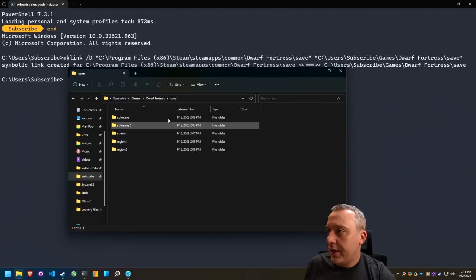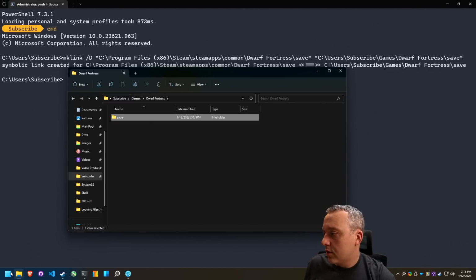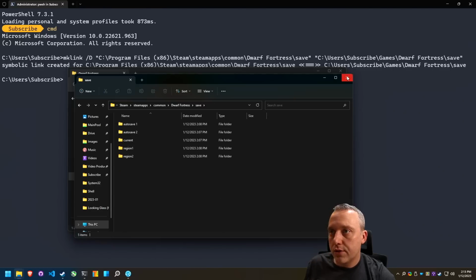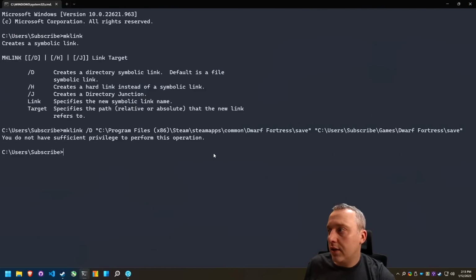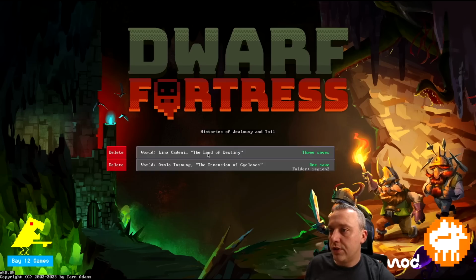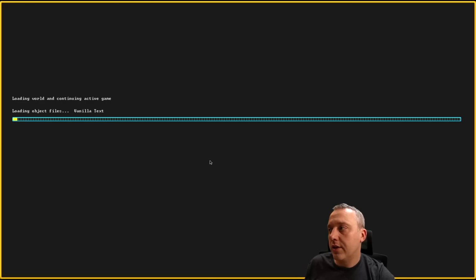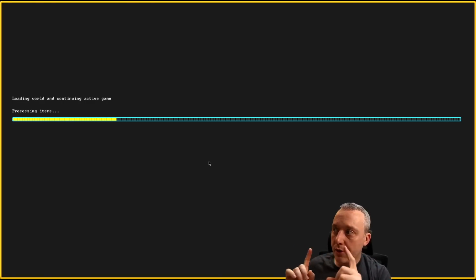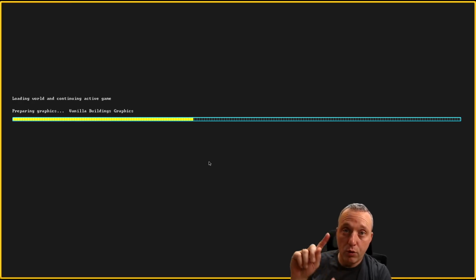And if we look back here under Dwarf Fortress, we got that. Under the regular Dwarf Fortress, you can see all our saves are there. So now we've established that link. We'll close this out. We'll hit play again. We'll continue this. We got three active saves. You can already see it's pulling in all those saves, which is great. But I'm gonna make a little change, and then we're gonna watch the sync happen the reverse way.